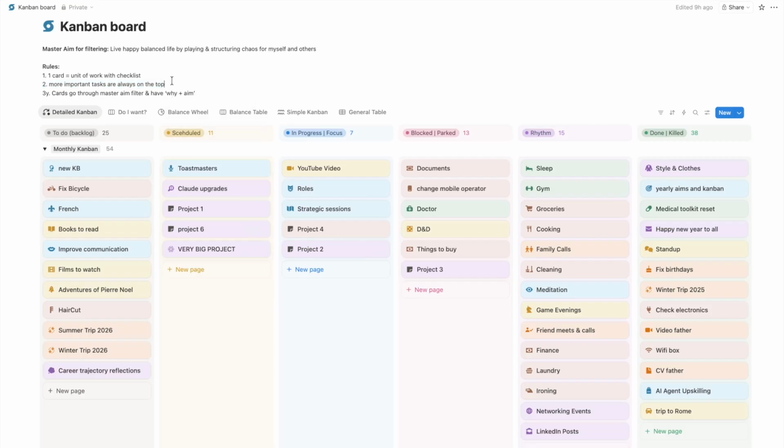The more important tasks are always on the top. So basically, whenever you do not know what to do, you would just drag one card from the top of your column and do it. I represented it well in a rhythm column.